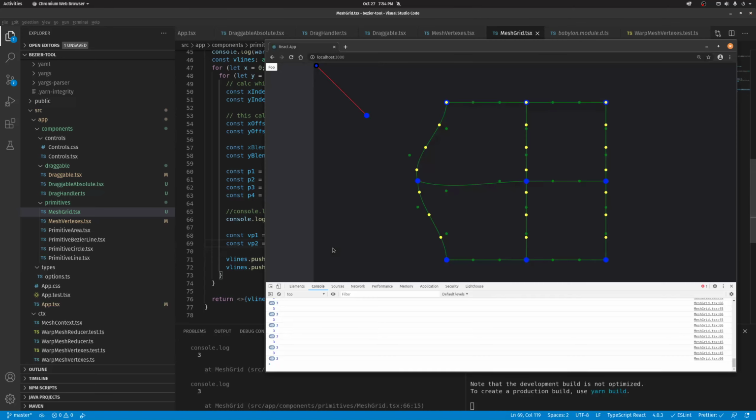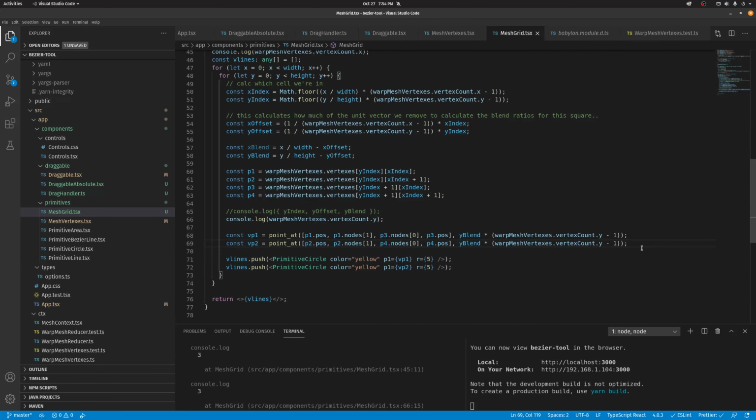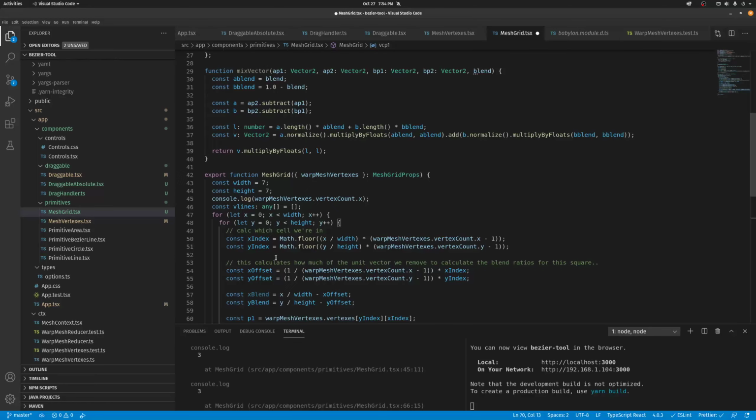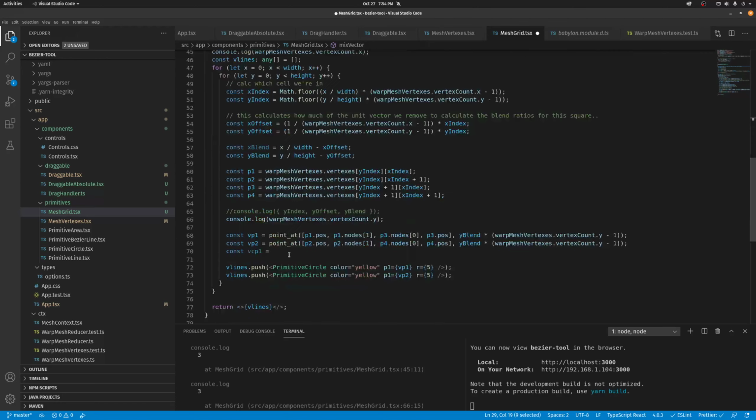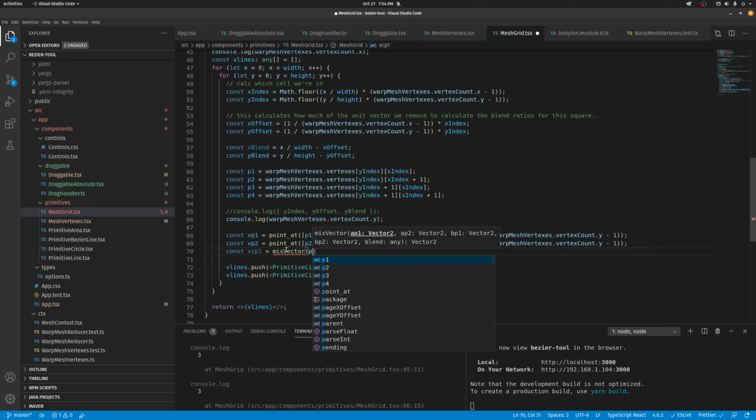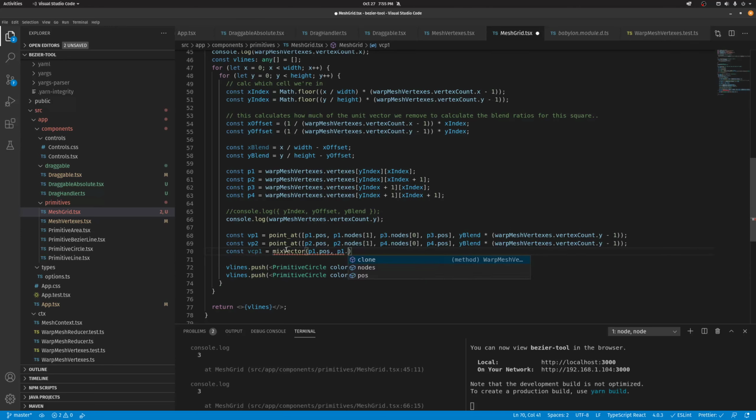So to come up with the control point, let's see, VCP1 equals... We're going to mix the 2 vectors of P1 pos to P1.nodes, right? So we're going to mix the left side with the right side.